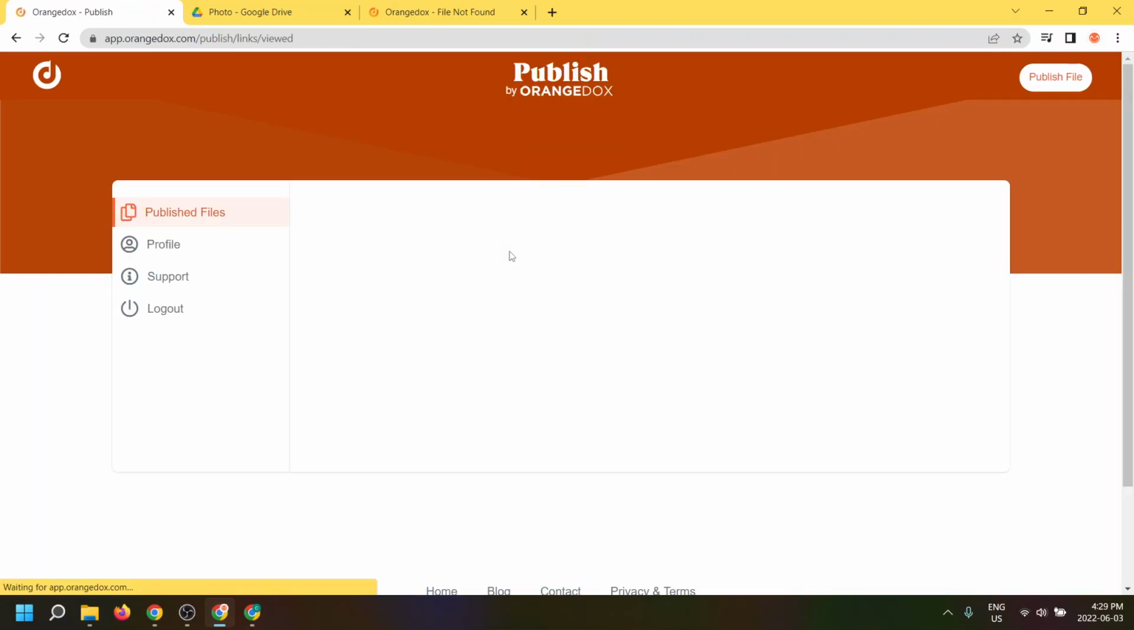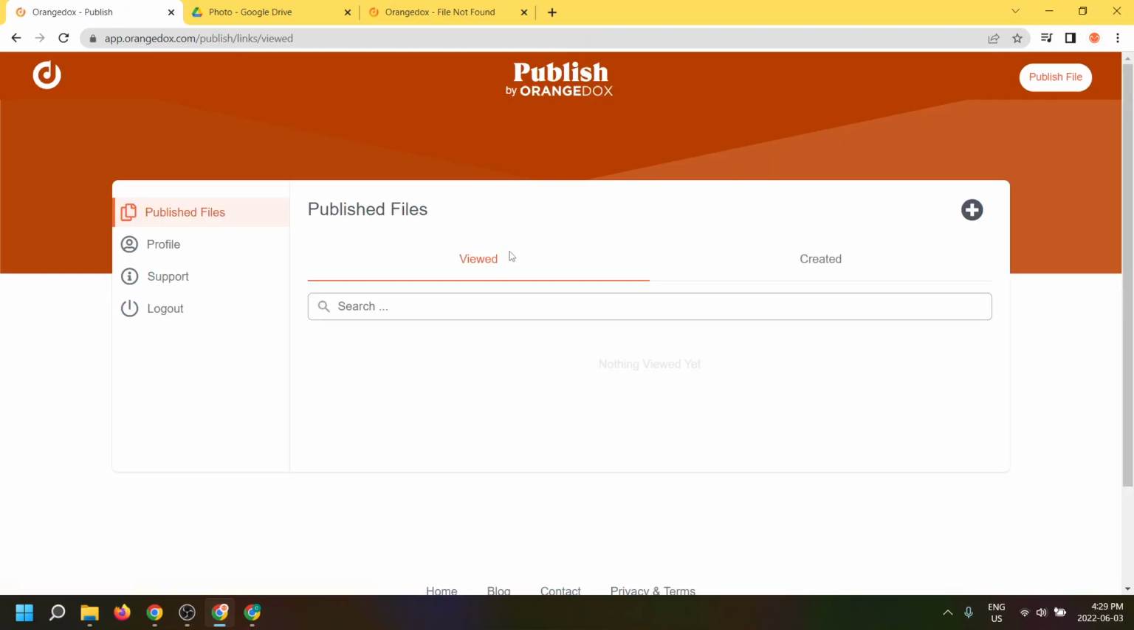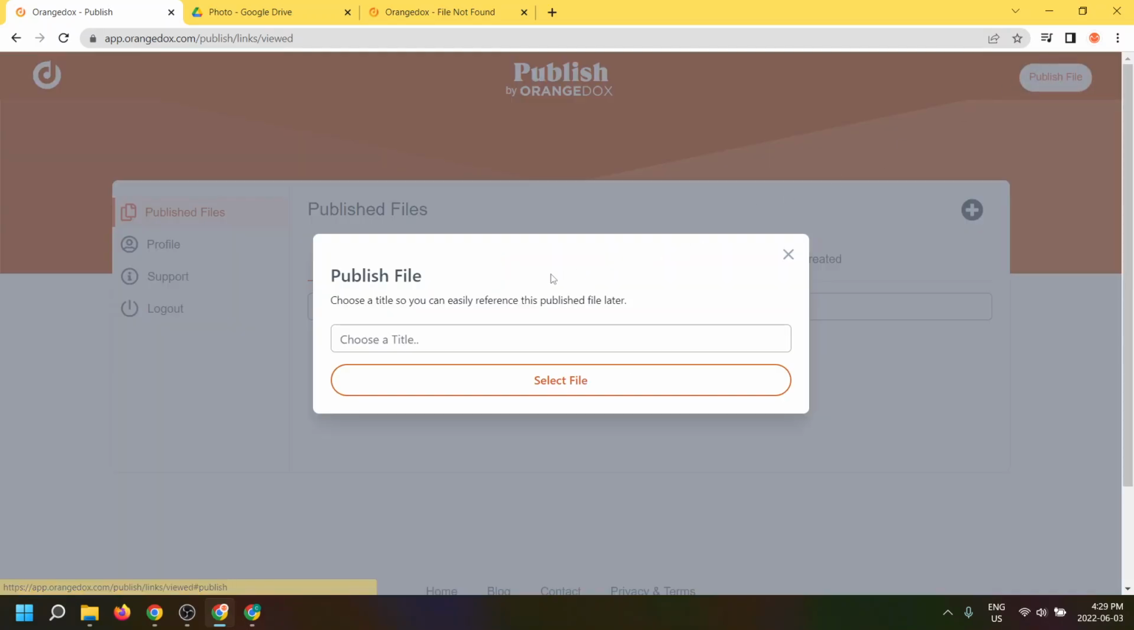When you do that, we're going to sync Orangedox with your Google Drive, meaning that you never have to upload your files to Orangedox. We will seamlessly pull them from your Google Drive account. Next, go ahead and hit Publish Files, and finally, publish your file.